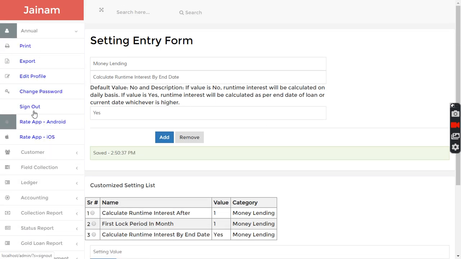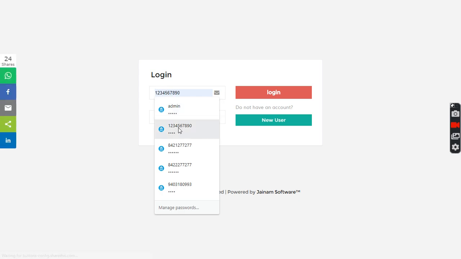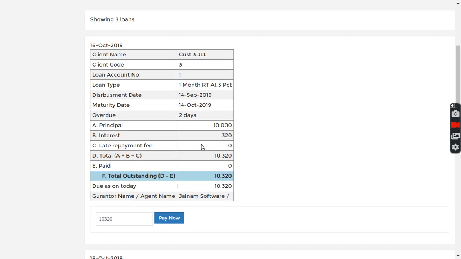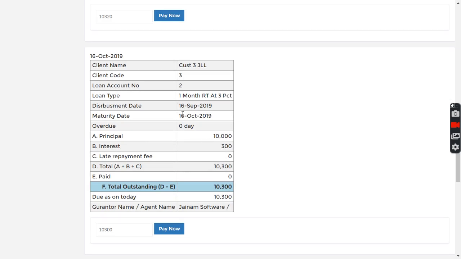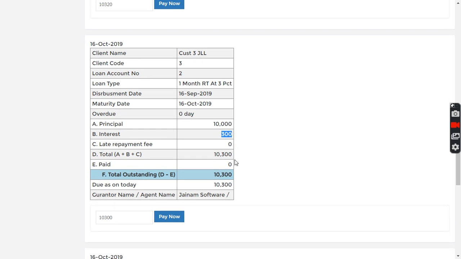Now I simply sign out and log in from customer. Now see the difference. For loan account 1, instead of duration it's showing overdue 2 days because loan end date was 14, today 16, so 2 days overdue, and it's showing 300 as the first month lock and then 20 as the 2 days interest. Now here end date 16, so no overdue, but interest 1 month lock 300 interest.